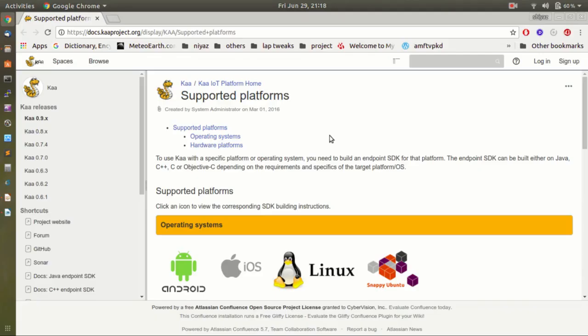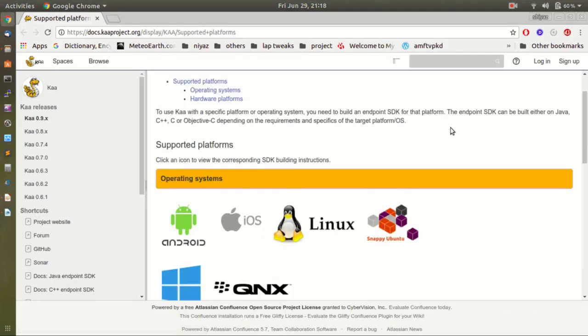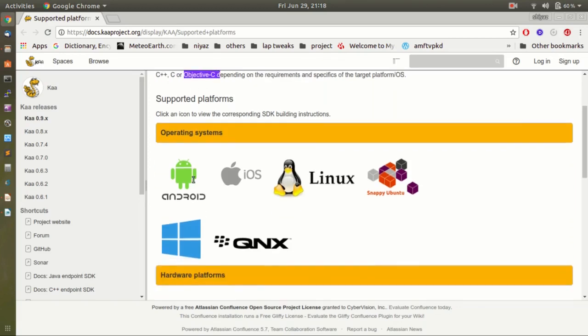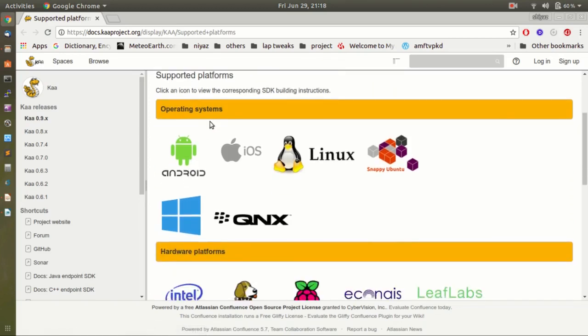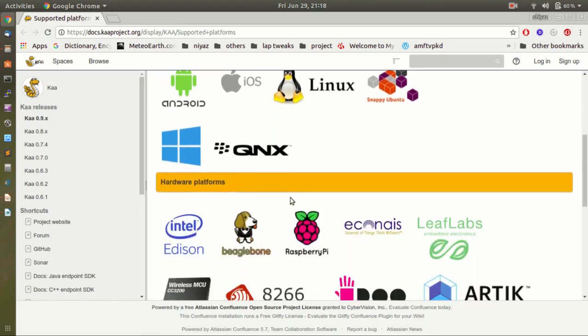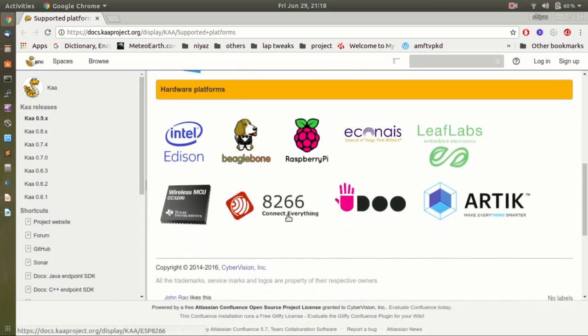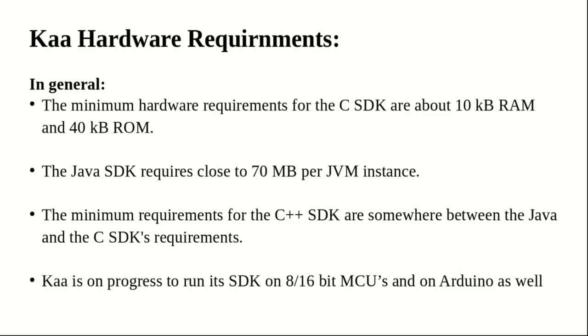So next we will see Kaa supported platforms. The endpoint SDK can be built using Java, C, C++ or Objective-C. When we're hearing about the operating systems, these are the operating systems supported by Kaa. And about the hardware platforms, these are all the hardware platforms supported by Kaa. Raspberry Pi, BeagleBone is there, yes, Texas MCU is there, and our tiny ESP8266 Wi-Fi modules are also supported by Kaa.